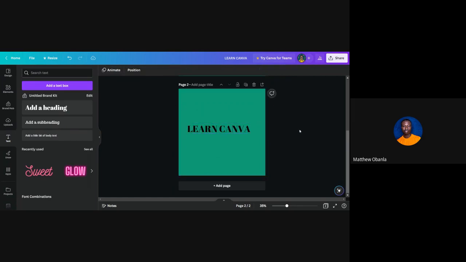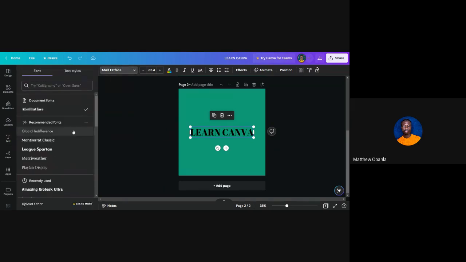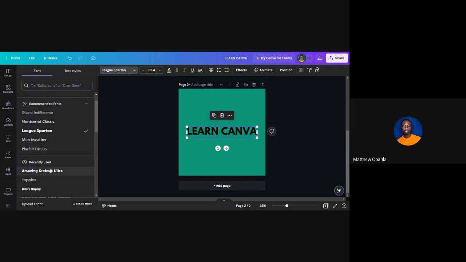As you can see, when I click on this text, everything I can do to a text appears at the top. Whatever magic I can do to the text appears at the top. I can actually change the font. Let me change the font to this, or let me use this tutorial display.